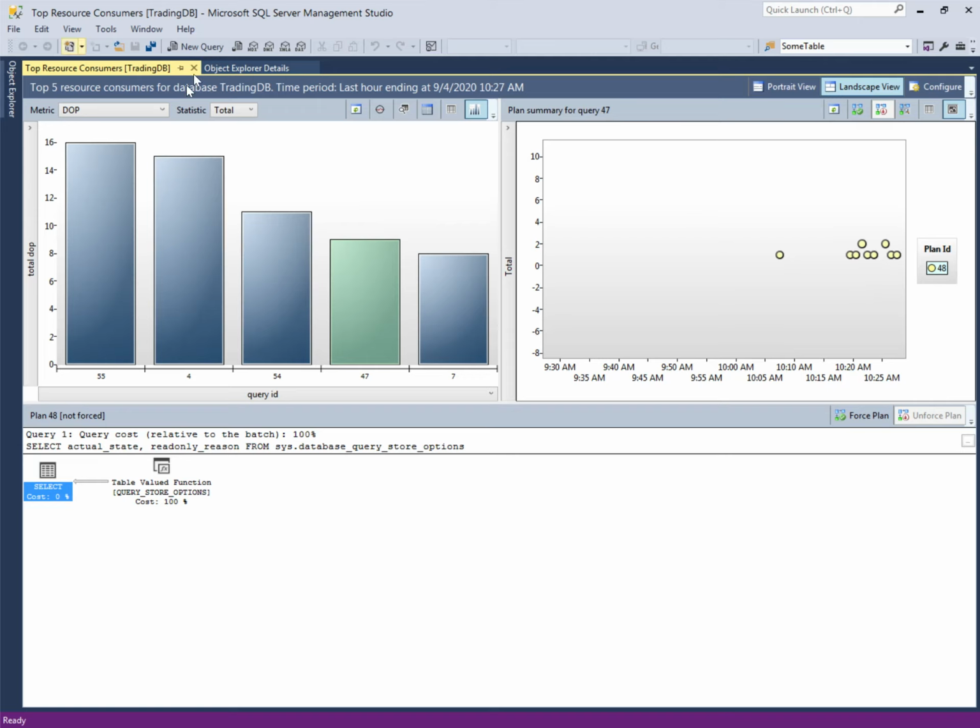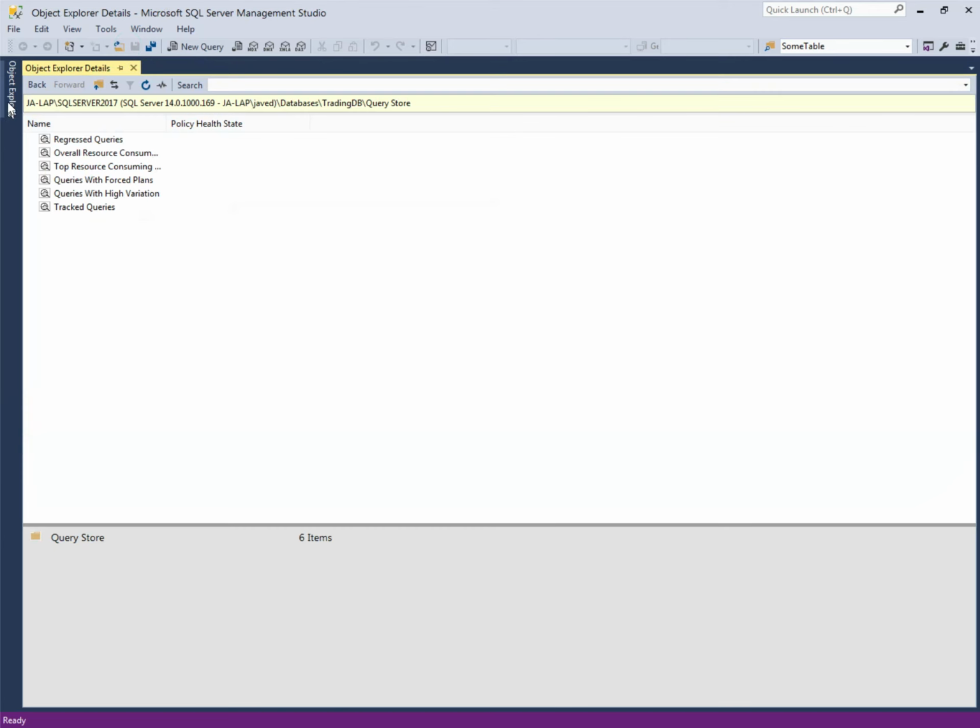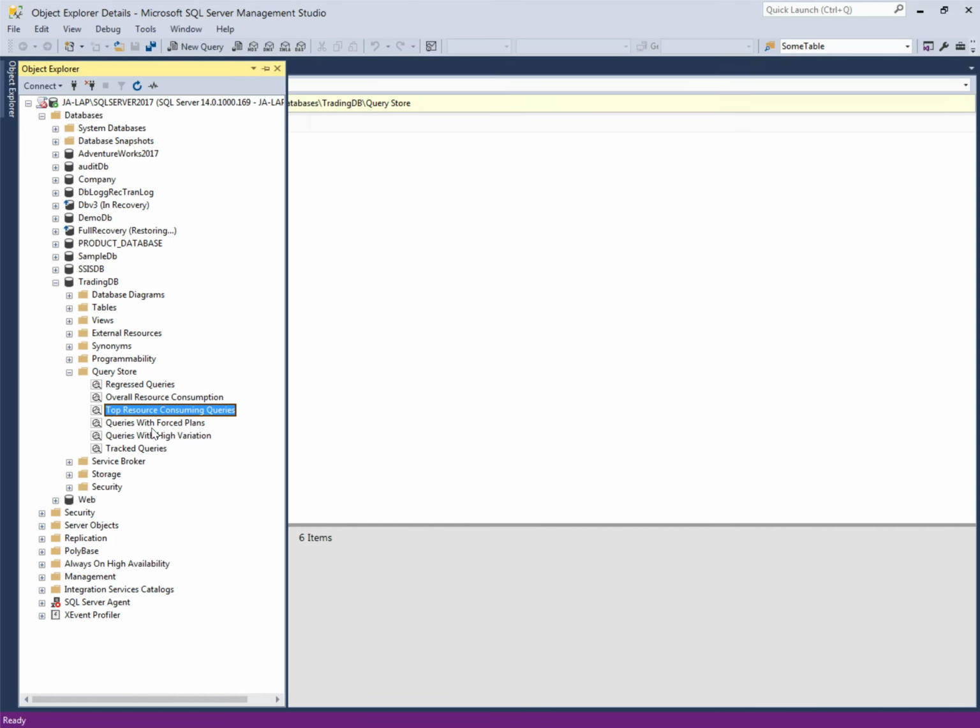So we will go now to the next report, and the next report is queries with forced plan. We still do not have any query for which we have forced plans. All the queries have only one plan. We will execute the workload again, and then we will see the regressed queries. We will force the plan in this.